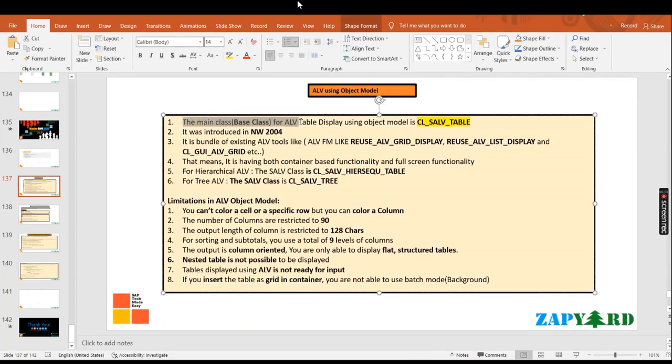So the main class for ALV table display using object model is CL_SALV_TABLE, right? CL_SALV_TABLE. It was introduced in NetWeaver 2004. It is a bundle of existing ALV tools like reuse ALV grid display, ALV list display, and CL_GUI. So it is the combination of existing stuff.